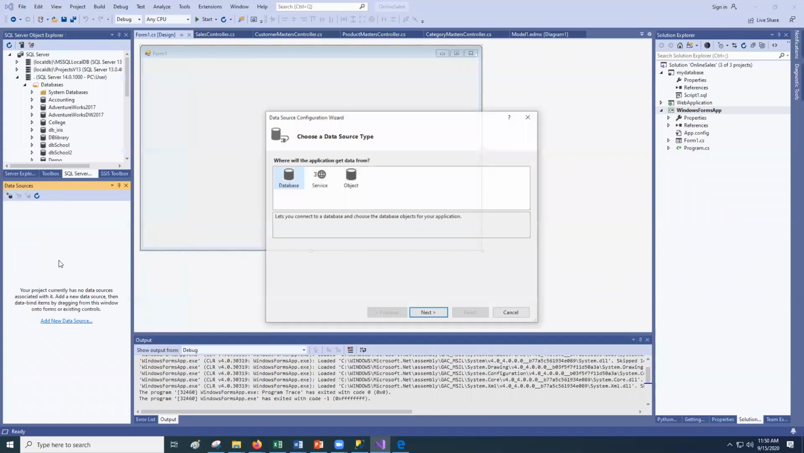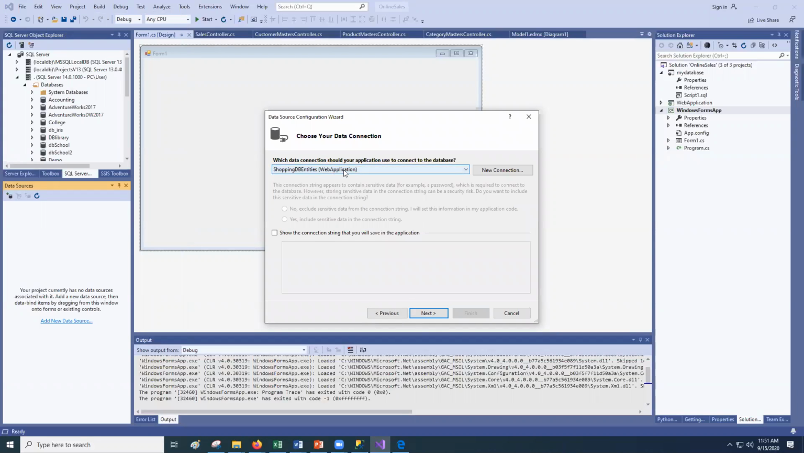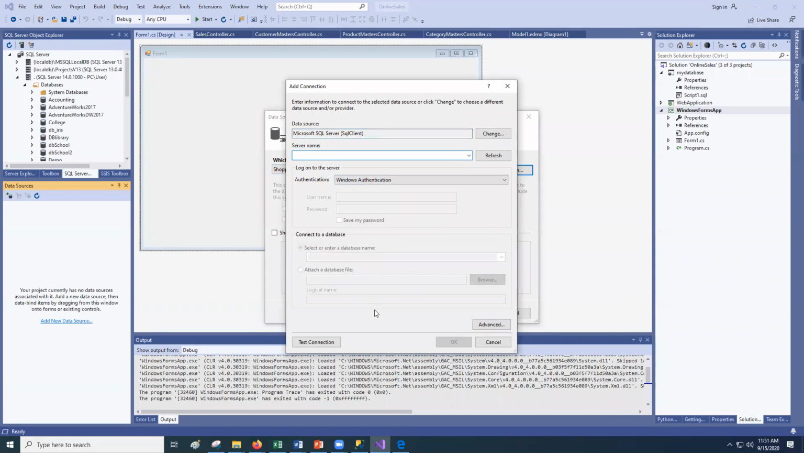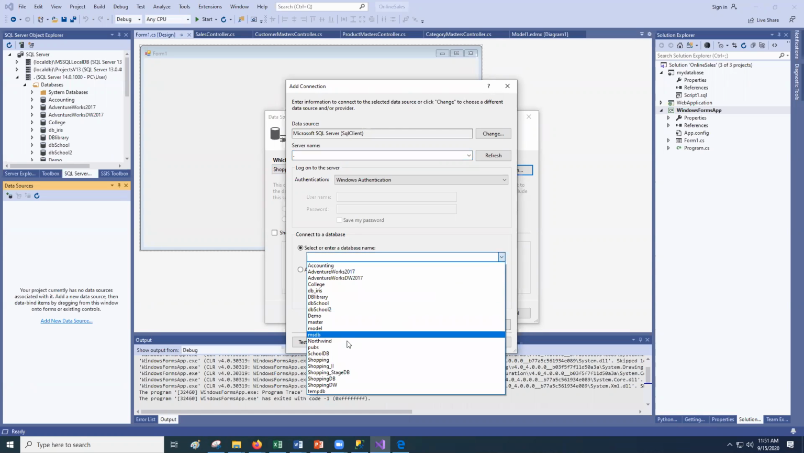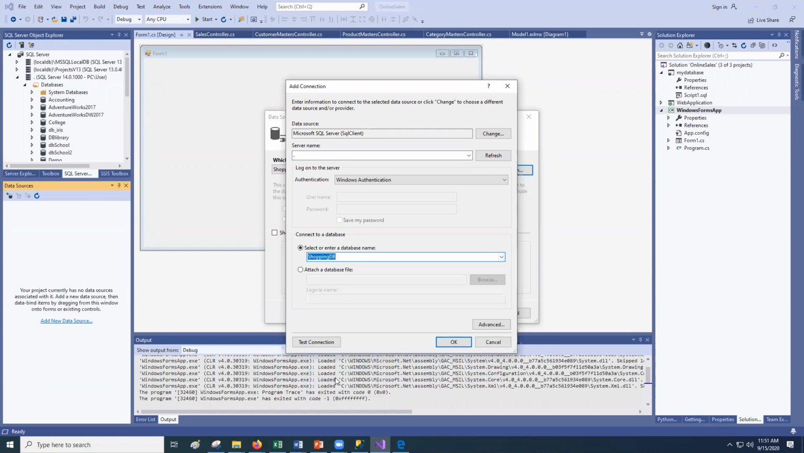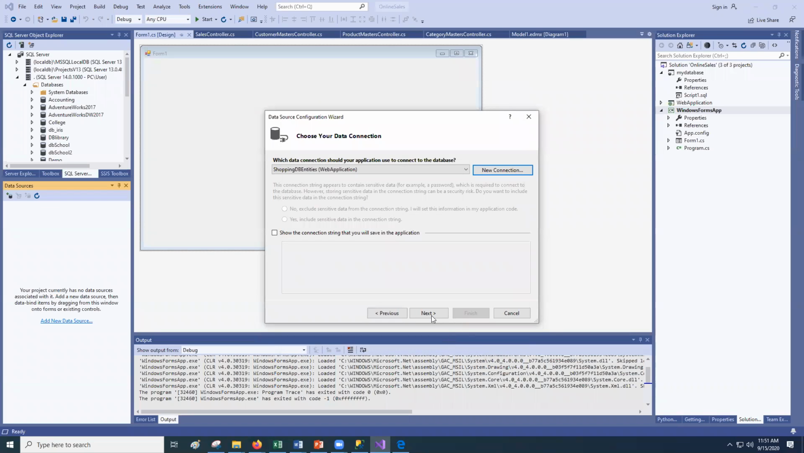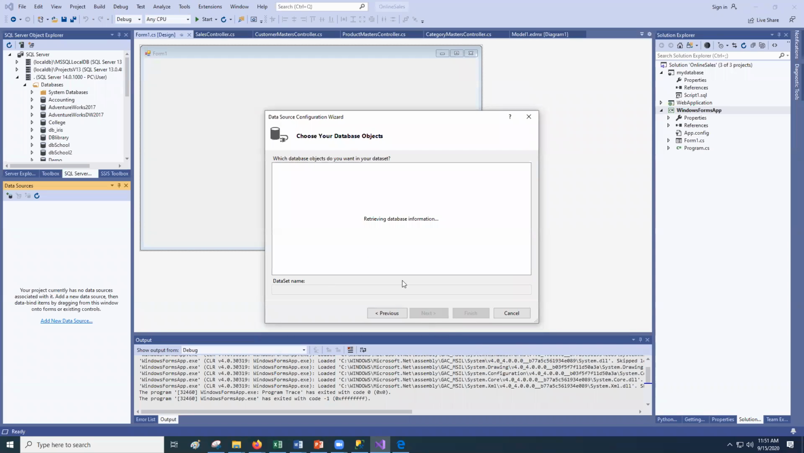Add new data source. Database. Dataset. Next. And it is connected to my web application. If you don't have this connection before, you can make the connection again. Server name, local computer, and I want to connect to the shopping DB. You can test the connection successfully, okay. And next. Again, you should choose your tables. Finish.